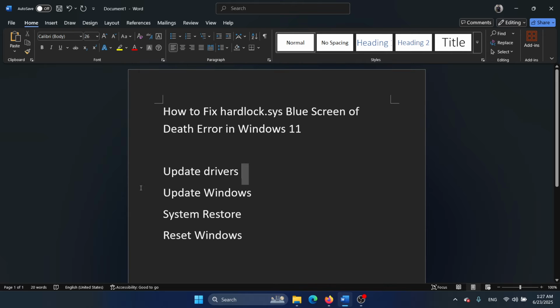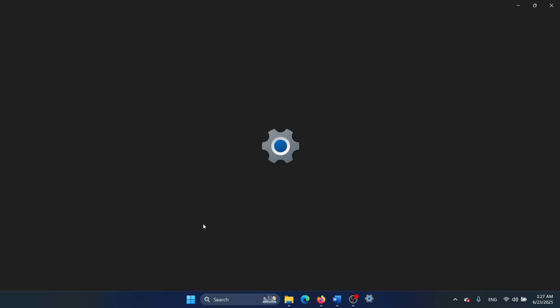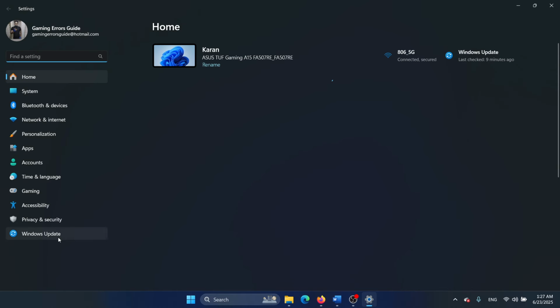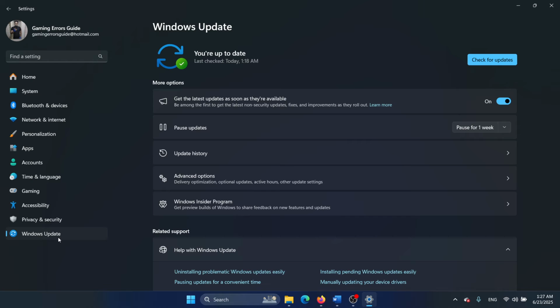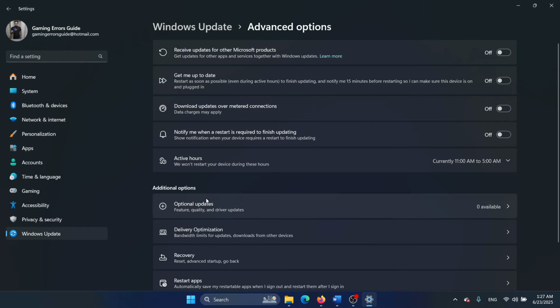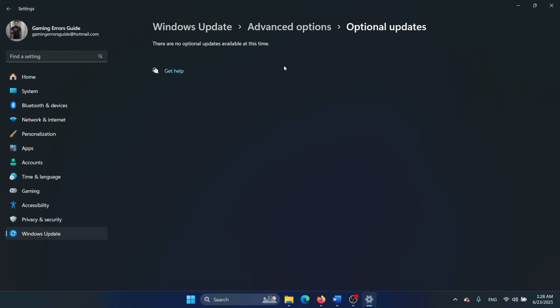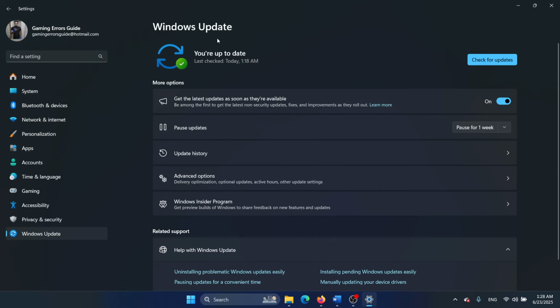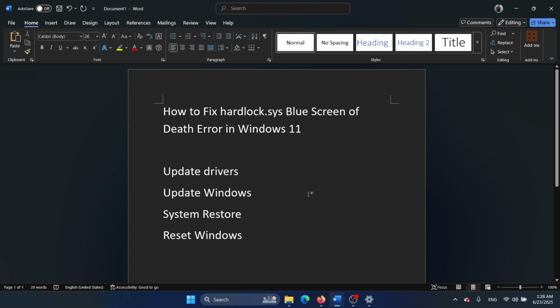So the first solution will be to update the drivers. And how would you do that? Right click on the start button, select settings from the menu, go to the Windows Update tab on the list on the left hand side, select advanced options in the right pane, select optional updates and install them. Then go to the Windows Update page and click on check for updates. Okay, so we have updated the drivers and Windows.